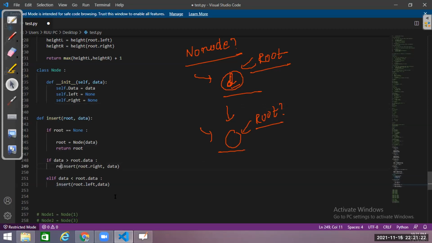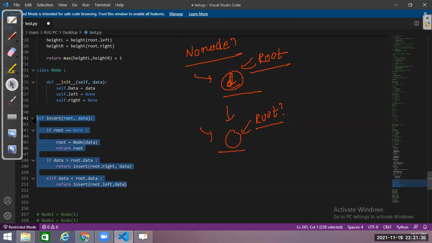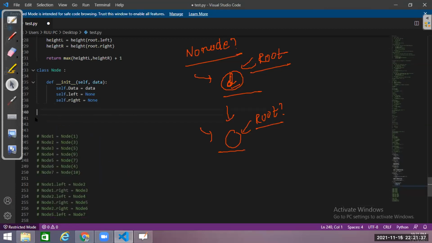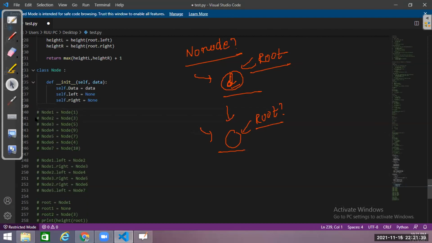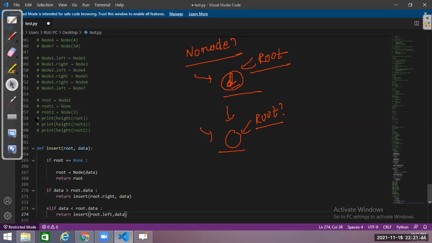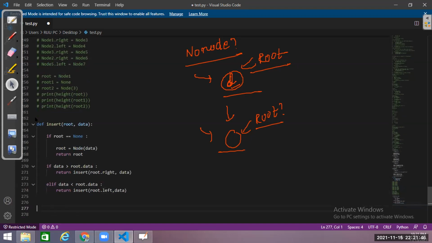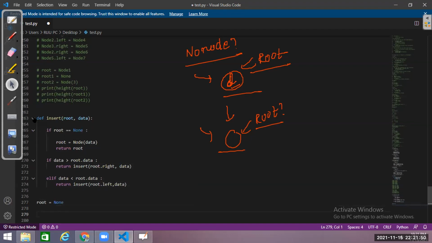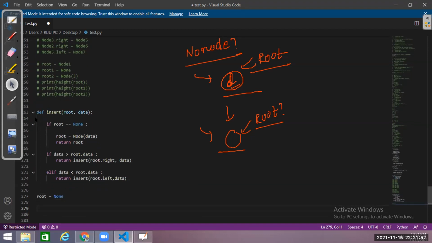Okay, then you have to do something like this. Return. Okay, the address of the entire root should be returned. Let's do one thing. Let's take our entire code below. Okay, so initially, let's say my root is at none. I don't have any root of the tree. Fine.